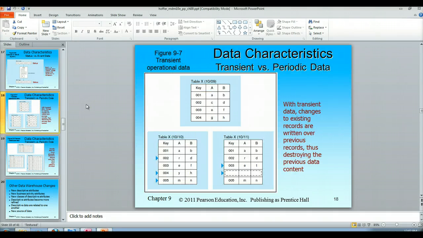Then we've got transient versus periodic data. So transient data is just what it sounds like. It's transient. It gets destroyed. We've got table X, right? And the 10/9 is the date. So here we've got what the table looked like on 10/9. We've got 4 records, as you can see.